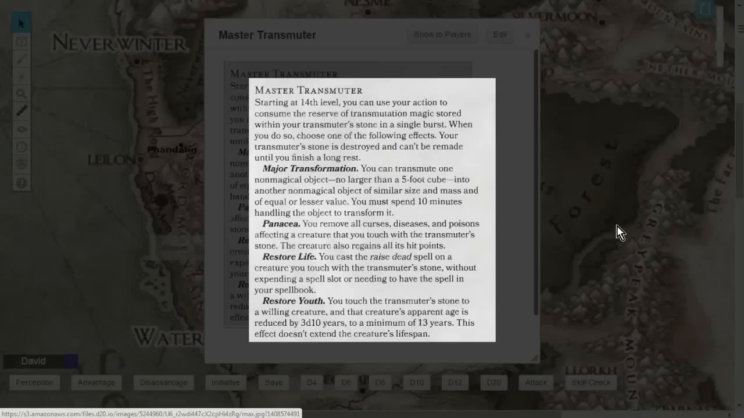Now, Restore Life, there's a little bit of gray area here, and we'll get into that in just a second. So, Restore Life allows you to cast the Raise Dead spell on a creature that you touch with the Transmuter Stone without expending a spell slot or needing to have the spell in your spellbook. So you don't have to have Raise Dead. Raise Dead basically works as a resurrection, and it has to be on a dead corpse that is within 10 days of death.